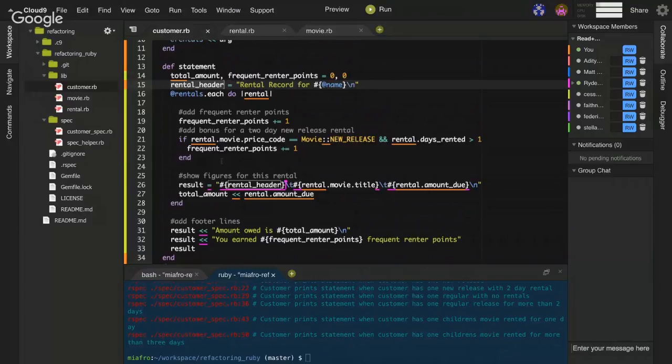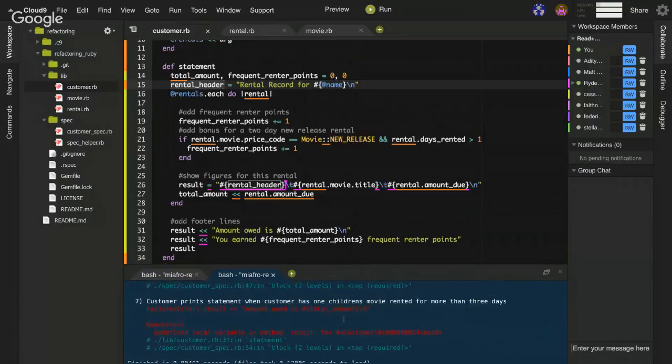That's not true. Look at line 26. Oh, wait, rental header, rental. Oh, I see what you did. Oh, never mind. But anyway, it's still not working. Can we see what the failure message is? Yeah. I thought it said undefined variable result.